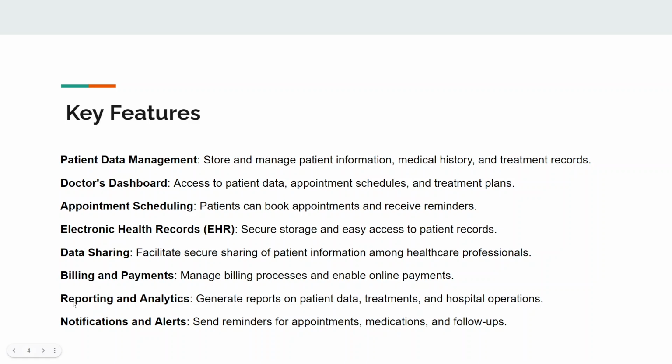And next, we are going to create reporting and analytics, to generate reports on patient data, treatment, and hospital operations. And last but not the least, we are going to provide the key feature of notifications and alerts. We are going to send reminders for appointments and medication, and follow-ups with the patients. So let's move to the next part.